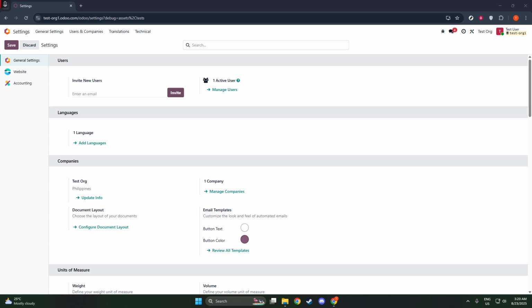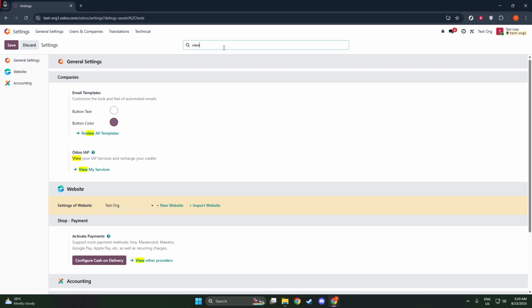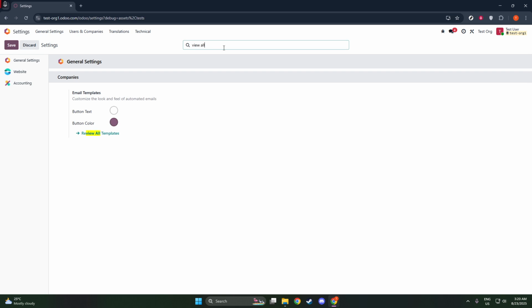Now, with developer mode activated, we'll use Odoo's powerful search capabilities to zero in on the templates. In the search bar, type View All Templates. Odoo's robust search function will pull up different settings and tools related to templates. It's designed to be intuitive and multifunctional, streamlining the process and saving you time as opposed to manually sifting through loads of files and folders.